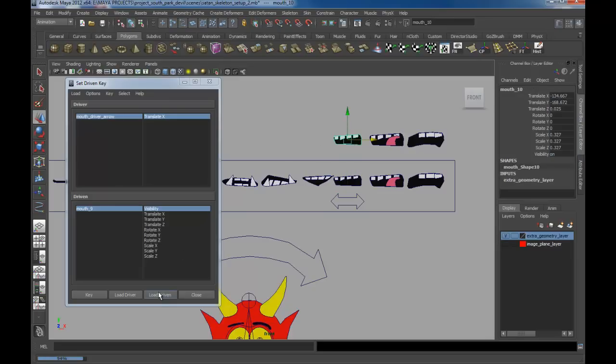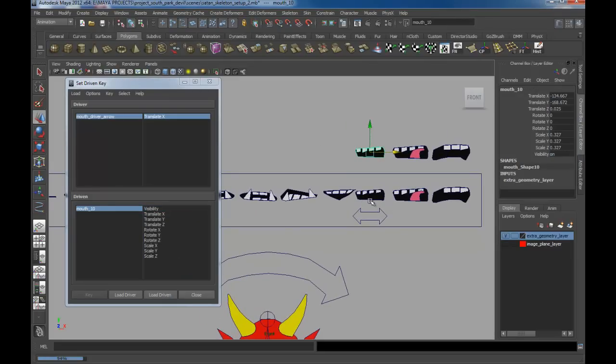Load driven. Visibility. Here. And when it moves away, the visibility will be off. Here. Two more.